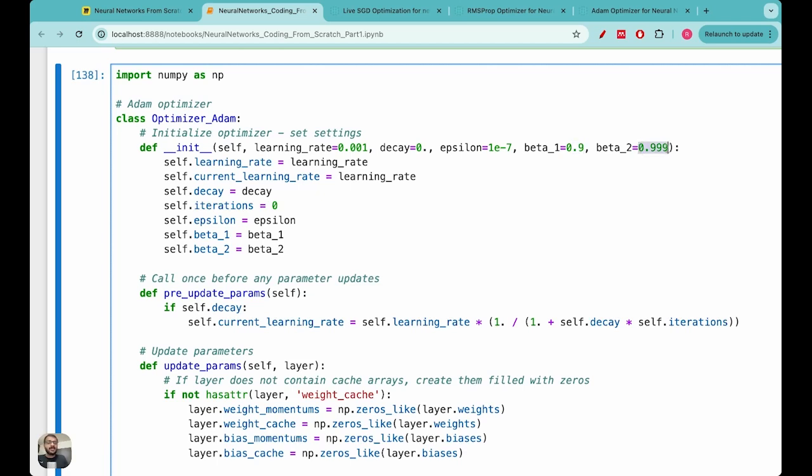Beta 2 is the cache decay memory rate, and it governs how much importance is given to the gradient square in the adaptive learning rate. So by default, beta 1 is set to 0.9 and beta 2 is set to 0.999. So these are the two parameters we track. We also track epsilon. Remember, epsilon is added to the denominator to make sure the denominator is not 0, and it is typically a very small value, 1 into 10 raised to minus 7.